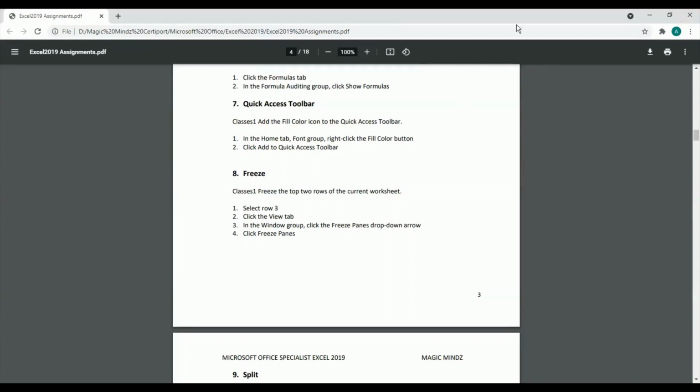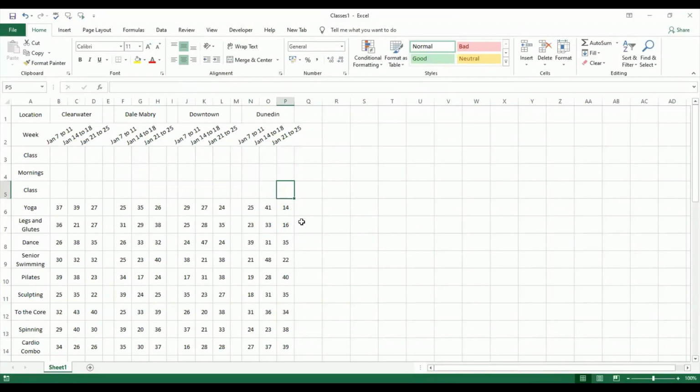Okay. Let's see. So when I'm working in Excel and when I'm working with so many different options of Excel, you don't need to use all the options because you will use only the options that are relevant to your work.